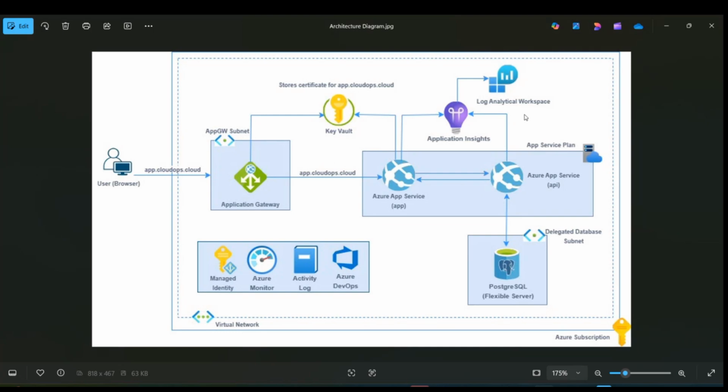Next, for monitoring and logging purposes, we'll be using the Log Analytics Workspace and Application Insights. This is the brief description about the main resources of the architecture.